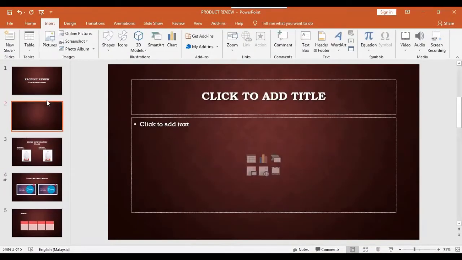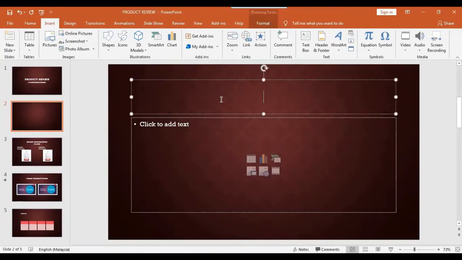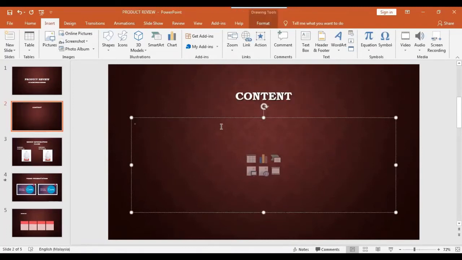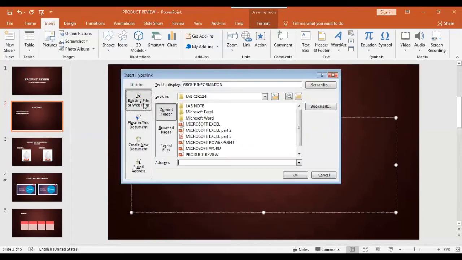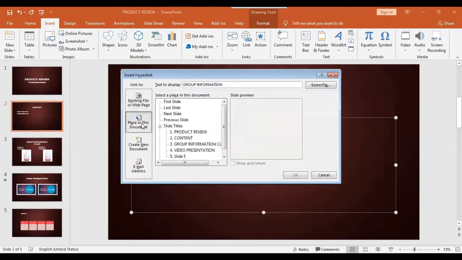I want to show you how to create a hyperlink. For example, we have the content here. Like in your project, you will have info, then video presentation. Actually, we can link this to your slide. You just highlight all, then right click, go to hyperlink. You can choose whether to link to an existing file or web page, to another resource, or use place in this document.